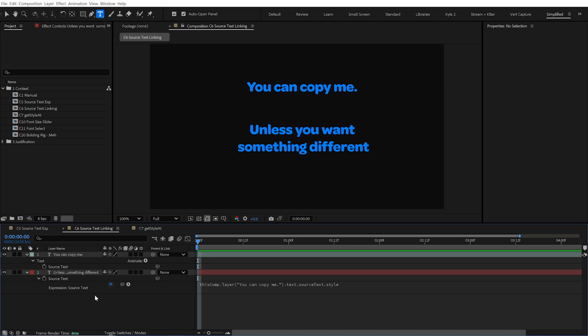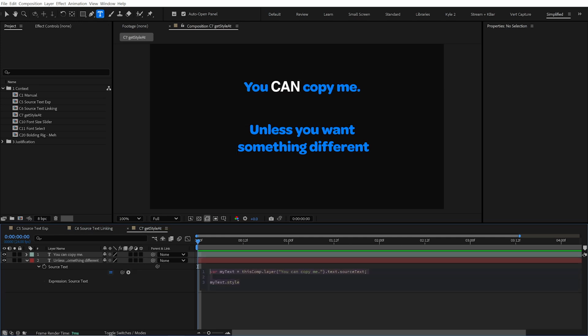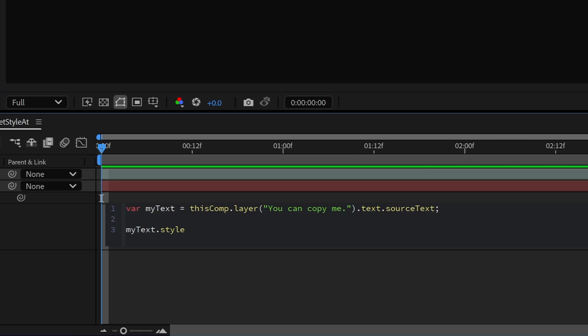By default, it's going to be referencing the first character, but there are ways to pull that from somewhere else if you like. In this example, you can see I have very similar code. I've just written it a little differently. I created a variable called myText, and it just links to that other layer's source text. And now I've called on that variable and said .style. And so it's pulling the style from that first character.